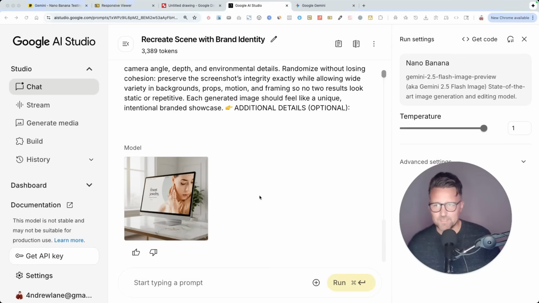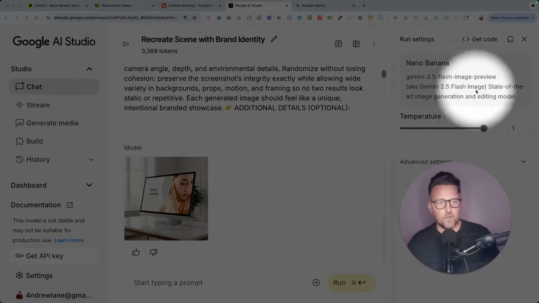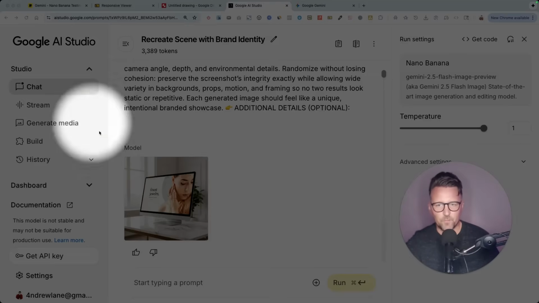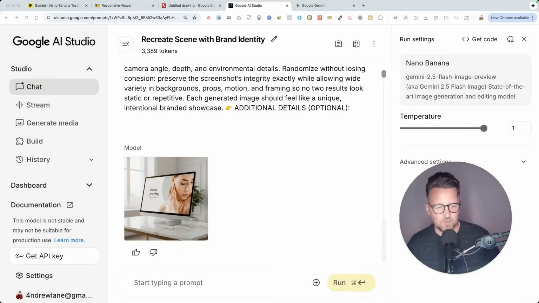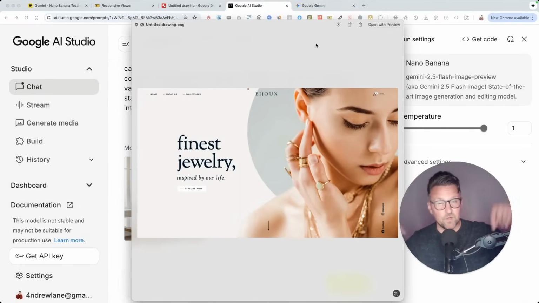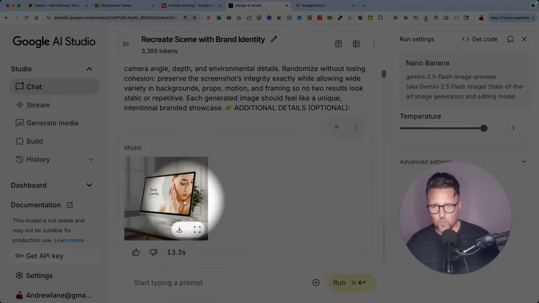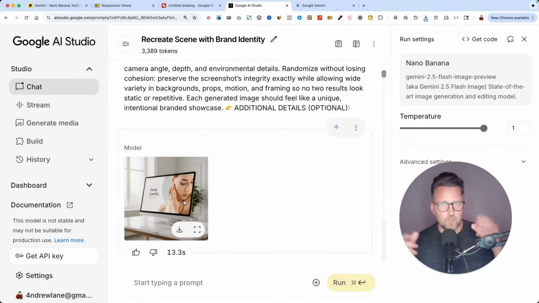Okay, so the first one I tested was over here in Google AI Studio. It's using the Nano Banana prompt. We just clicked on chat, so I just popped in the prompt. And then I also dropped in the square version that had a transparent background on it. And you can see that the output was a square image. That's how you can control the output ratio of the image.